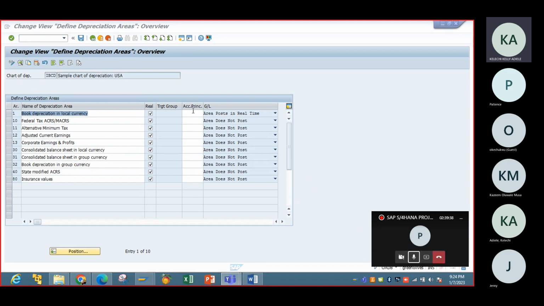Okay, so the difference between S4 and ECC is that in S4, you have to tell the system that for these depreciation areas, which are the different depreciations, how the system is going to do your various depreciations, which accounting principle it will follow when it's reporting. When you do depreciation, it wants to know which of the principles you use, whether it's GAAP or IFRS, because these standards define the way you do depreciation.